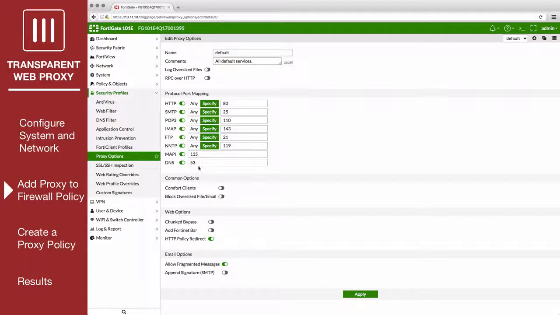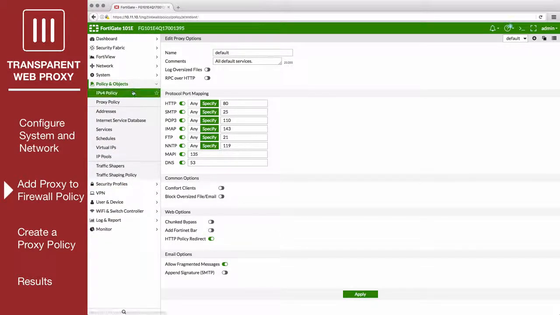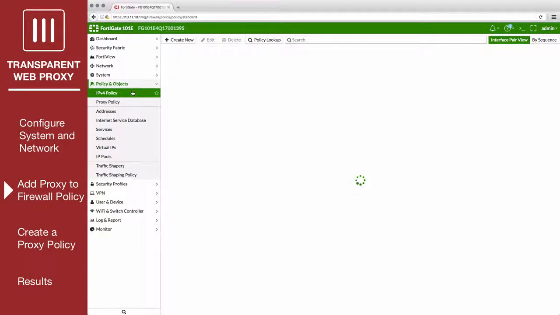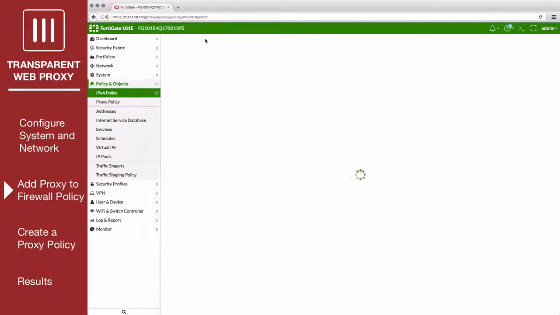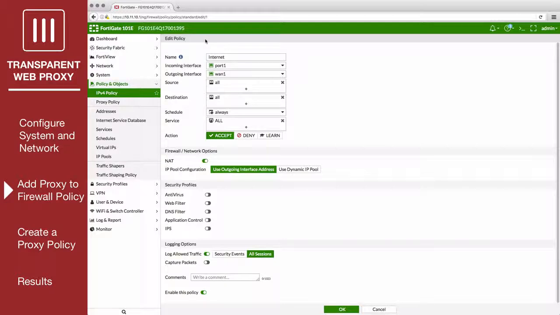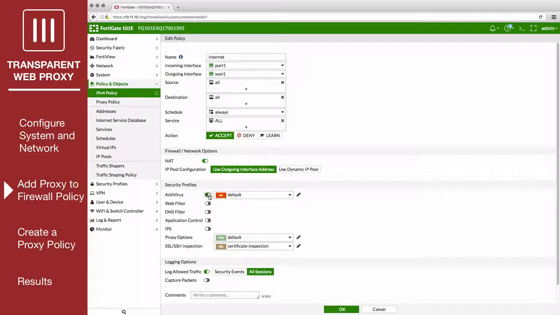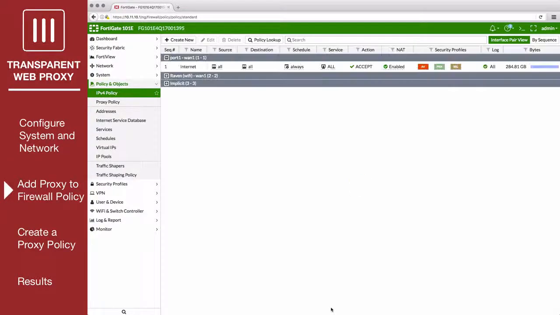Go to Policy and Objects, IPv4 Policy, and create or edit a policy that will control the traffic that you want to apply authentication to. Enable a security profile, in this example, Antivirus, which will enable the proxy options that you edited in the previous step, and SSL SSH inspection. If you created an alternate profile for either of these options, apply it now.